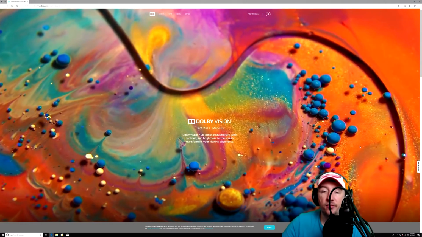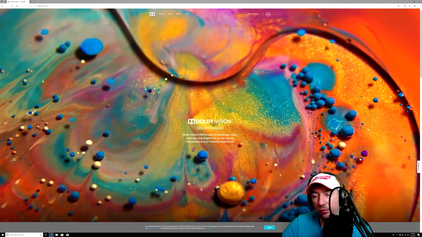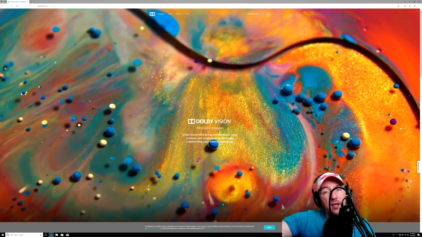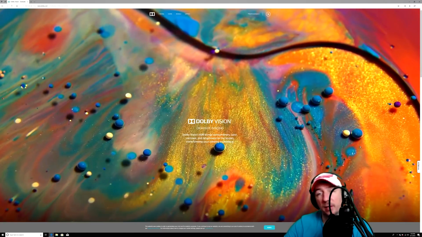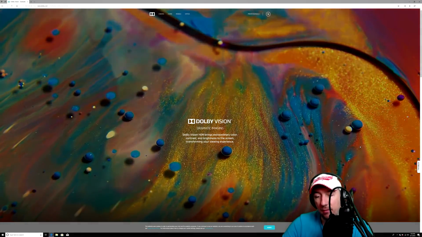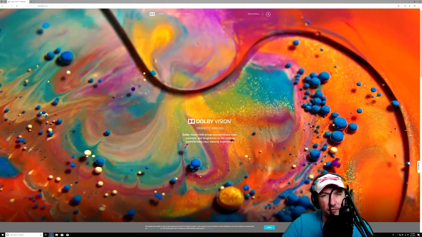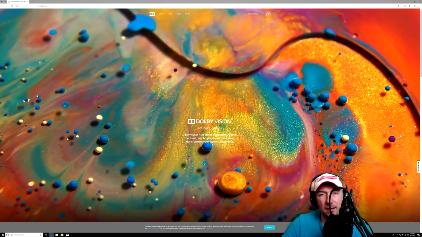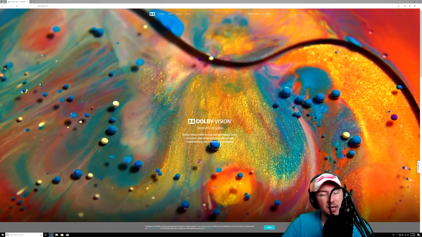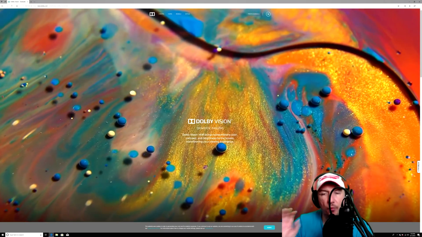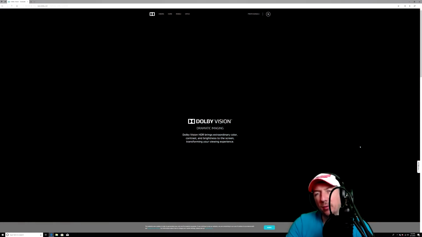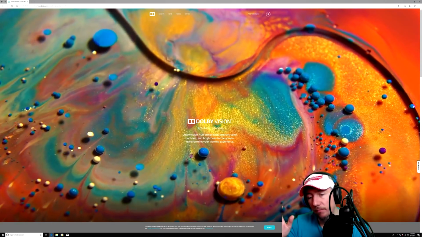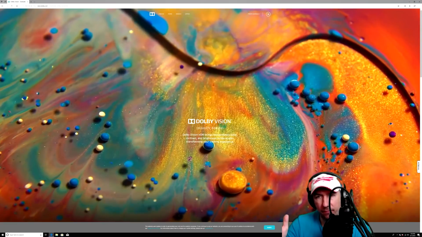HDR10 is limited as to how many nits of peak brightness it can use. It can only go to a certain limit of peak brightness. You can go up to maybe 1100, 1200, maximum 1200 nits. I don't think you can go above 1400. I think 1400 is like the limit. I don't think you can even get that far, but I think 1200 nits is like a limit for HDR10. It doesn't go above that.